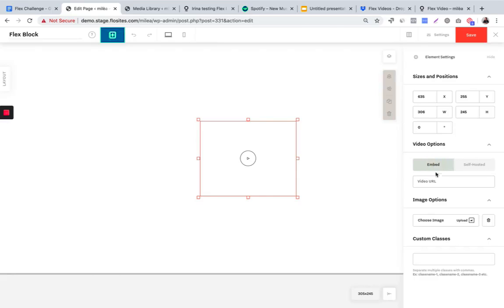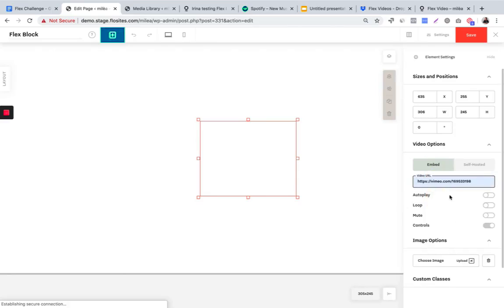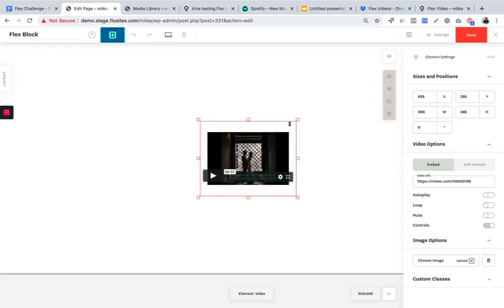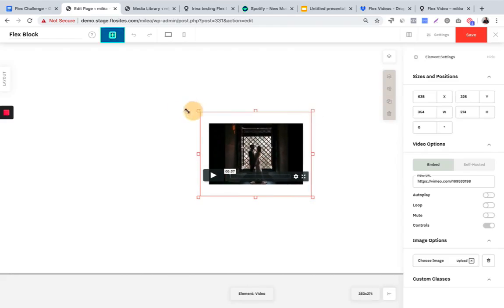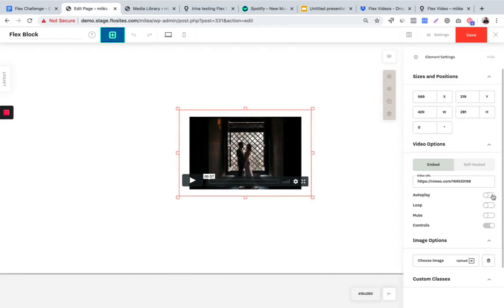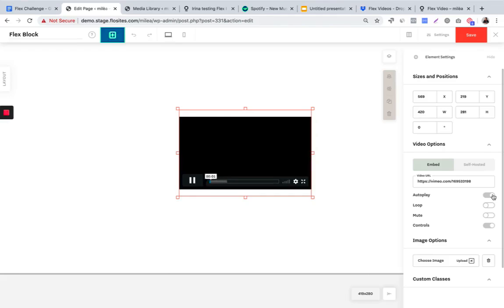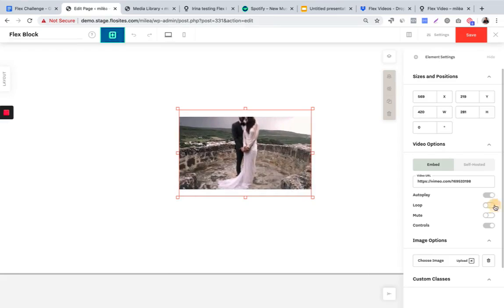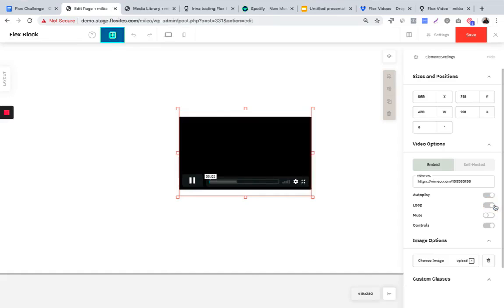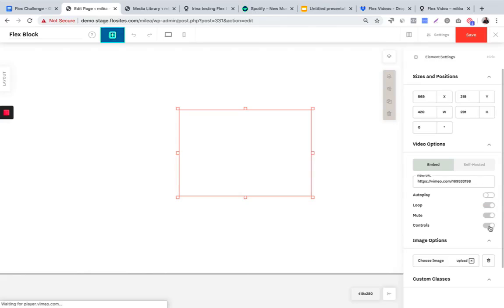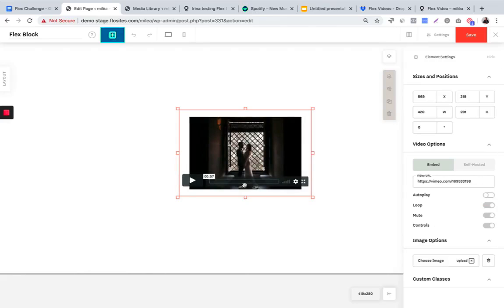I will use the embed option, and I will add the link. Here we also have the autoplay. With this option, the video starts to play automatically. With the loop, it plays continuously. With the mute, it doesn't have any sound. With the controls, these are the control options: the playback button, the sound, and the full screen option.